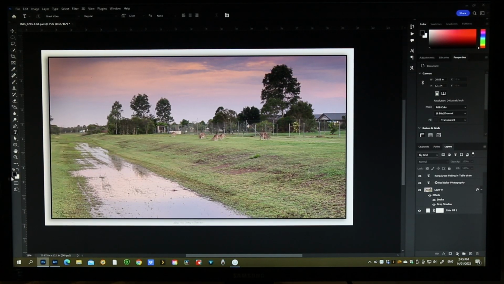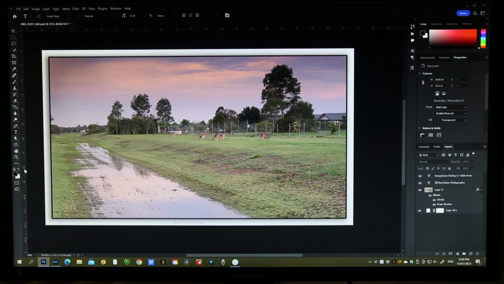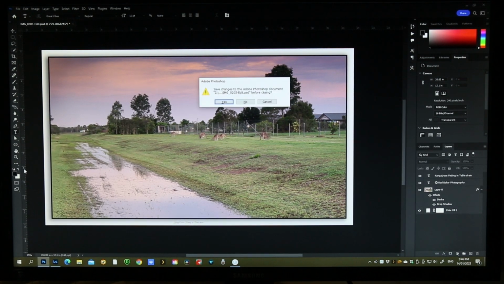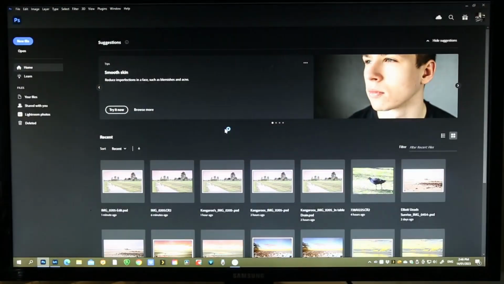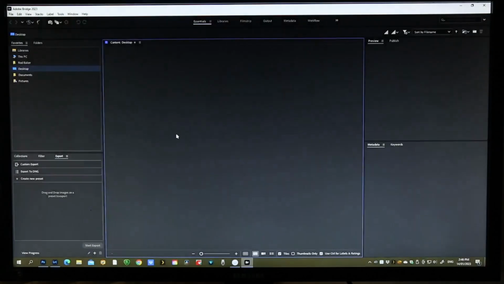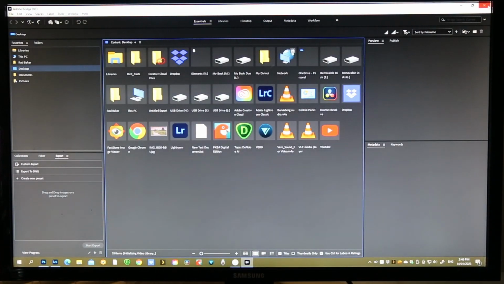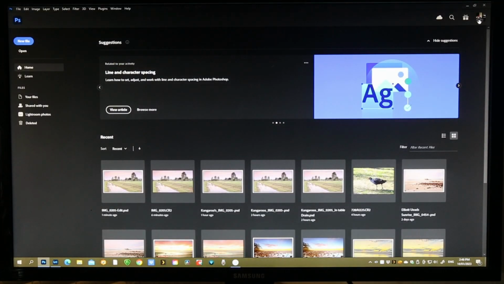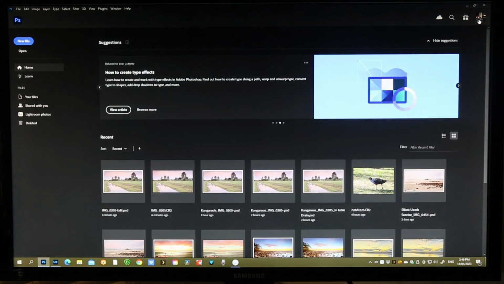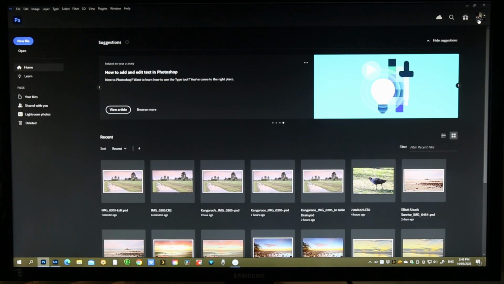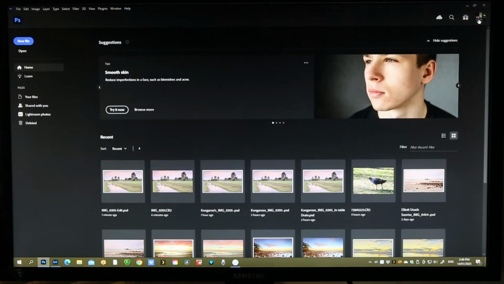Now what actually happens is very, very important: when you finish doing that and you're still in Photoshop, you've got to go Shift Control W and hit no. Don't hit yes, hit no. Because if you don't do that, it'll save over your original image, and you don't want to do that. So it's very, very important that you hit Shift Control W so that you don't do anything like that.